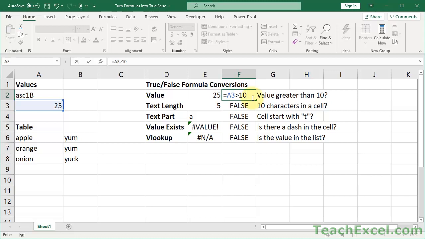That is saying, hey, I want you to take this to the left, and I want you to compare it to the thing to the right of my comparison operator. So comparison operators really are going to be key here.